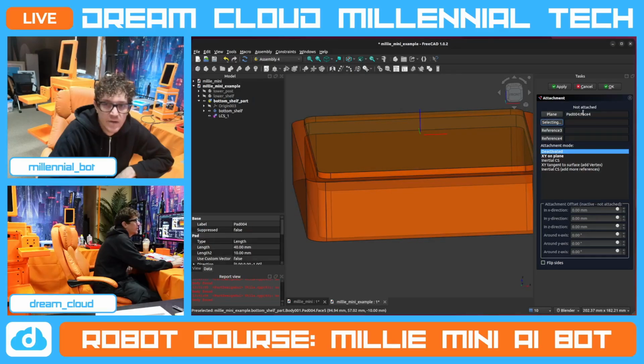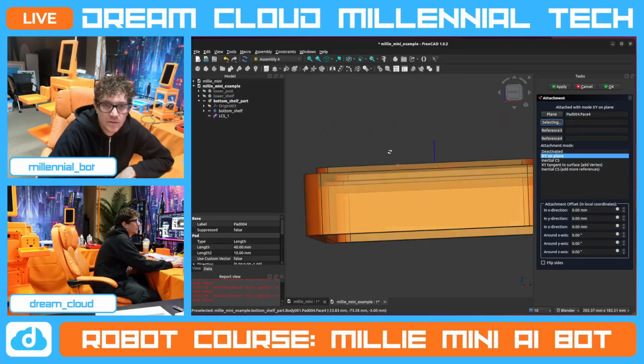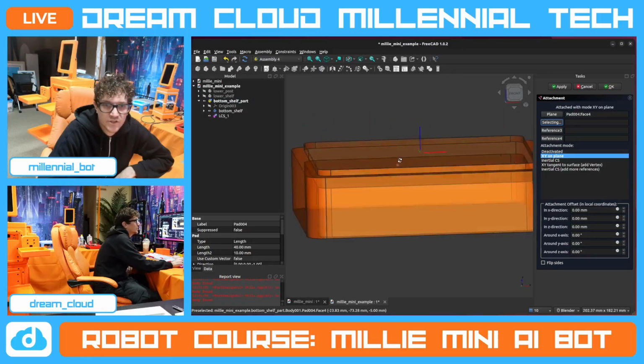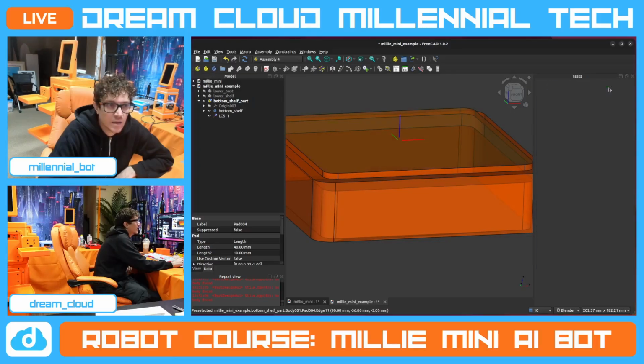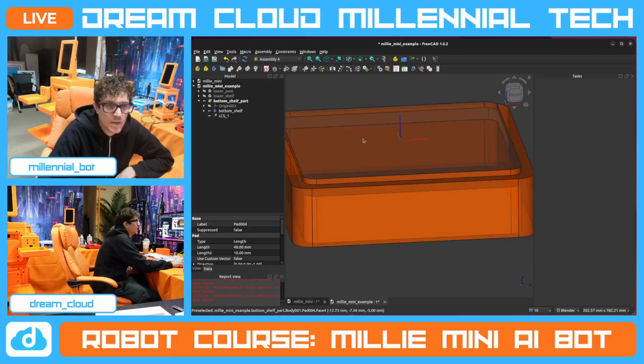That's going to go in right there, right? Hit XY on plane, and that pushes it down to that surface. Hit apply, and you're good. And you can see it's right there. Now, what does that do? That creates a point right there for us to assemble things, right? So if I want to use that point and match it up with another point, which is going to be on the next part, I can do that now, right?